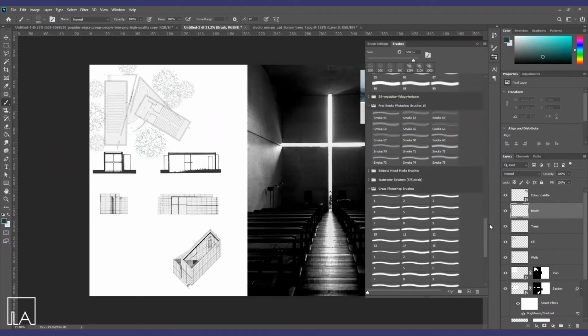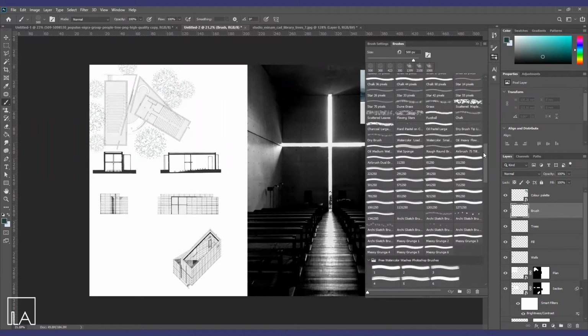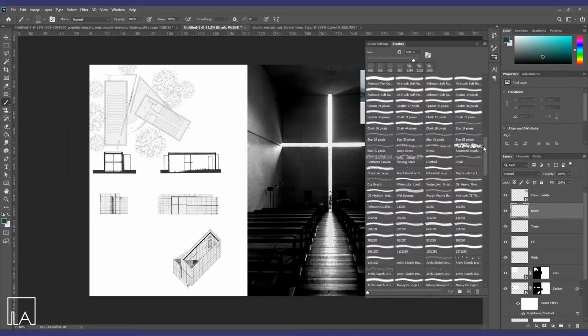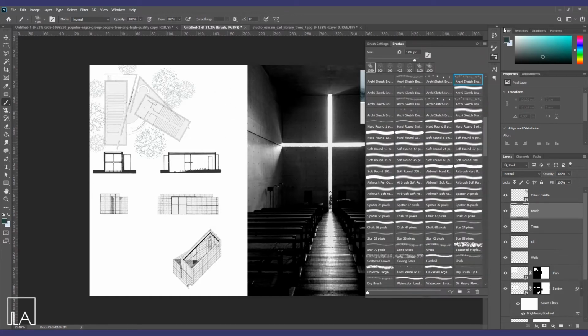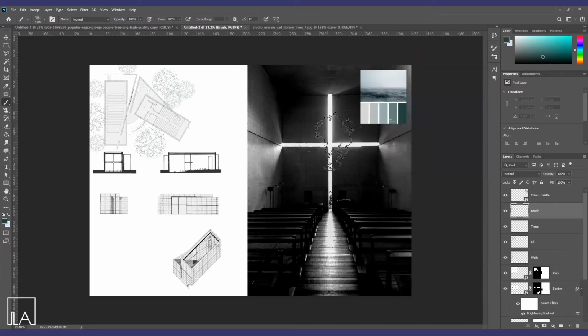We can also add some more texture to the panel by using any of the watercolor brushes that are already pre-loaded into Photoshop. You can pick the brush of your choice and pick the color of your choice from the palette and paint randomly all over the plan.